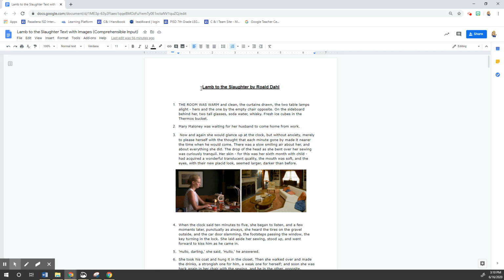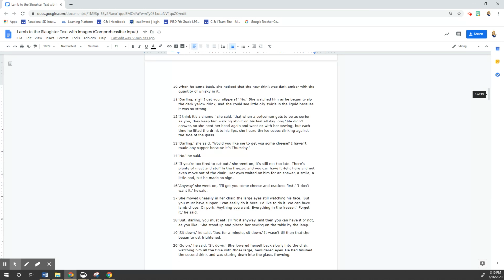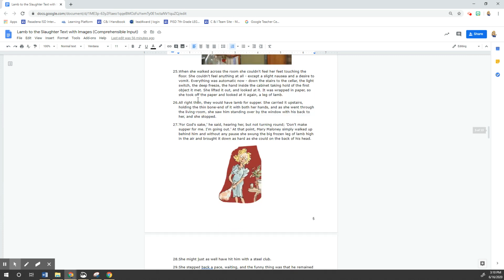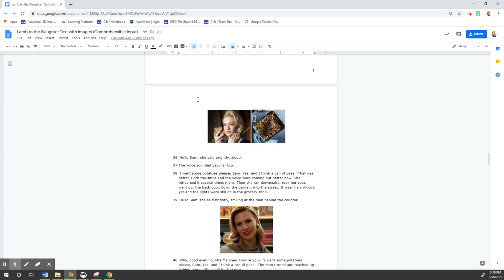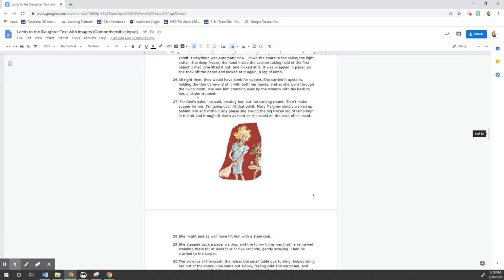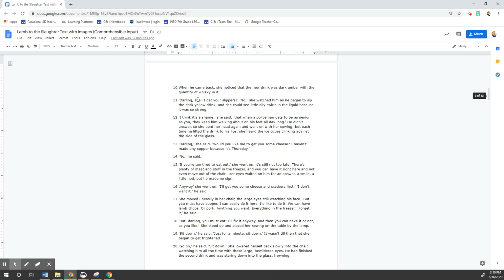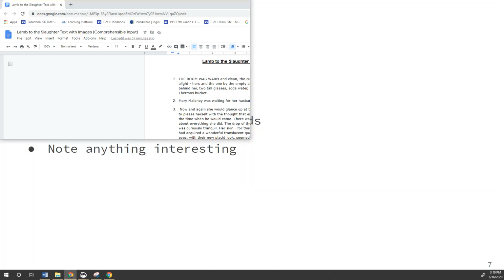We've got the title, Lamb to the Slaughter, and as I scroll through quickly, I don't see any italicized words or bold words or subheadings or anything like that. I feel like the pictures are really interesting, so I'm looking at those to see what I can think about from the pictures. But as far as bolded words or anything like that, I don't see anything.